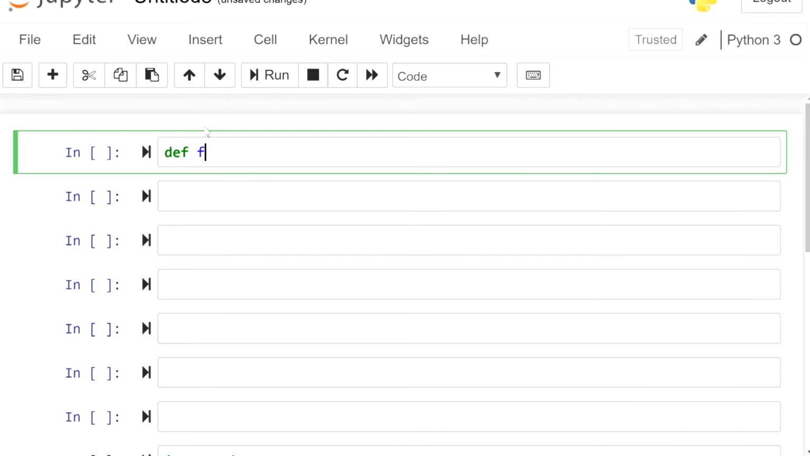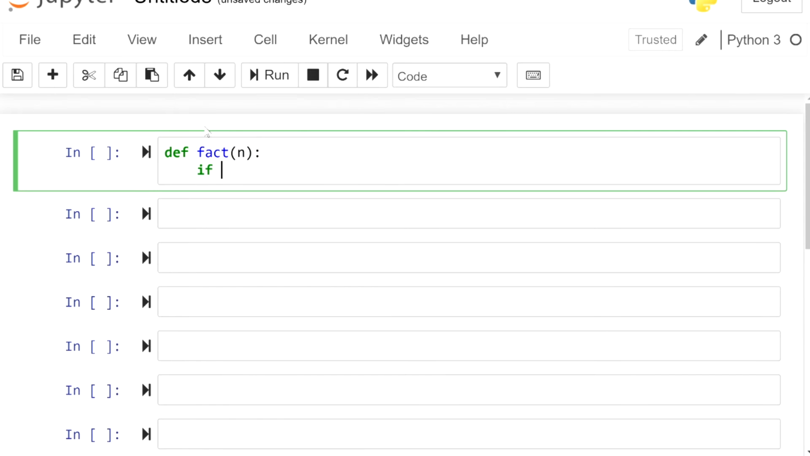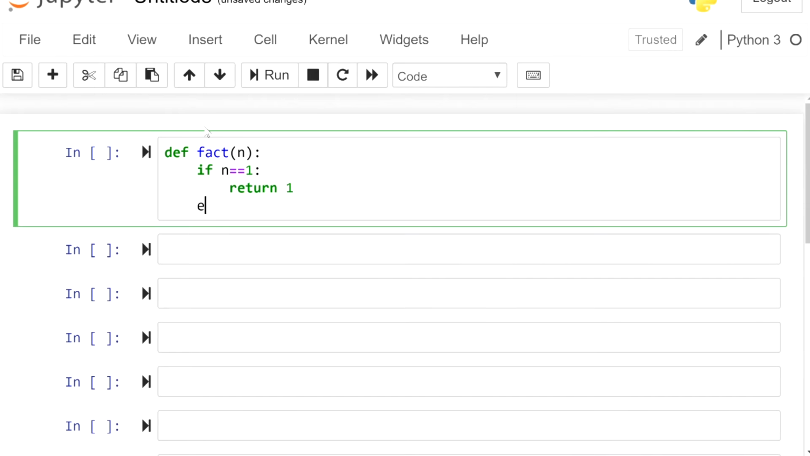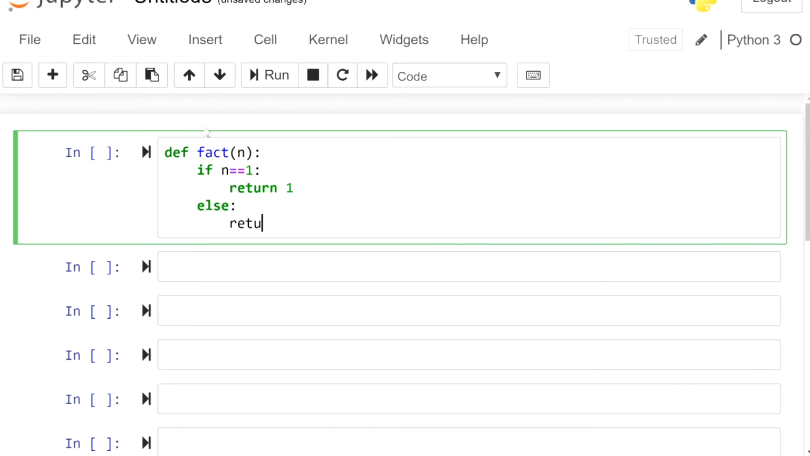So we define a function named fact, one input argument, one selection statement, if n is equal to 1, colon, return 1, else, return n times fact of n minus 1.